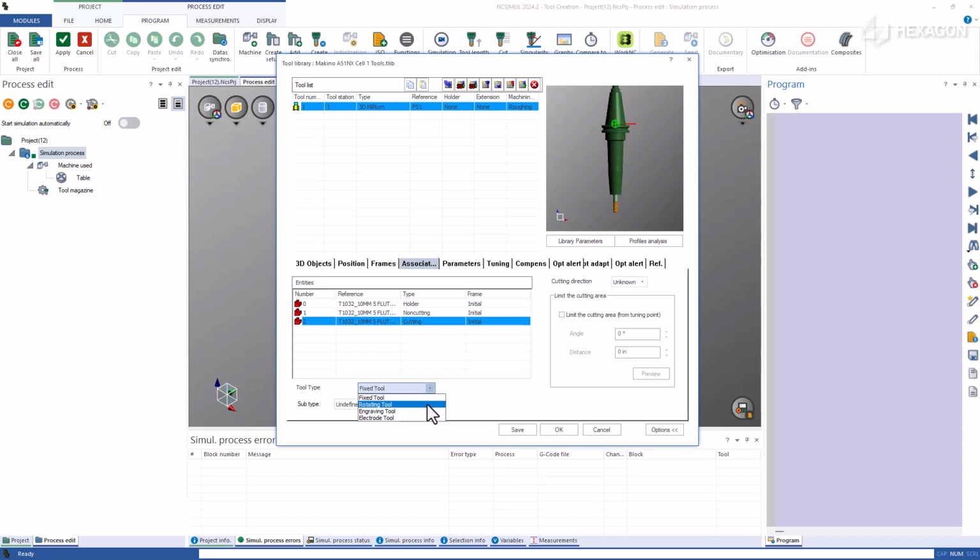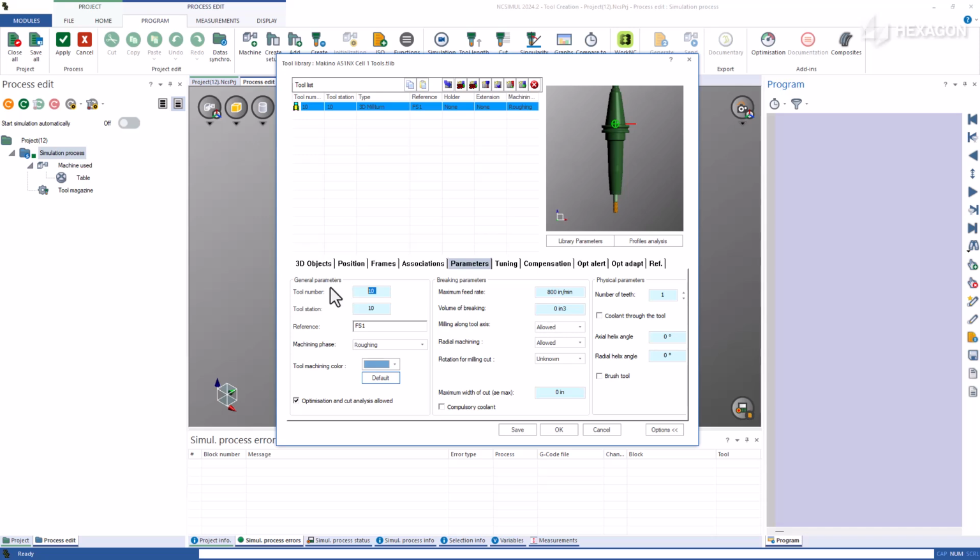The tool type of fixed or rotating is important when loading up mill-turn machines, and the subtype simply allows for the output of that information to NC-Simul's automatic documentation creator, NC-Docs. Parameters gives the ability to define the tool number and tool station, which is most important for turrets. The reference field is simply the tool name, a 10mm end mill in this case.